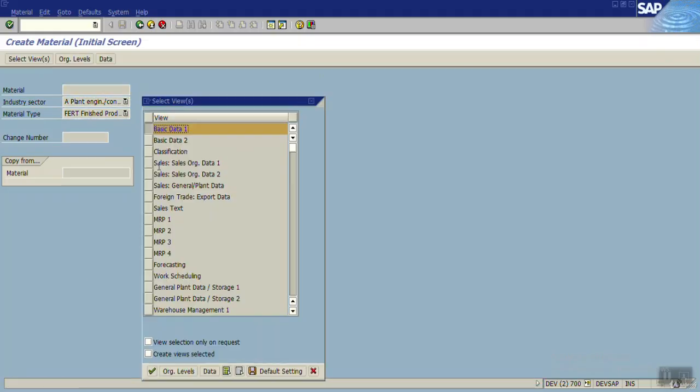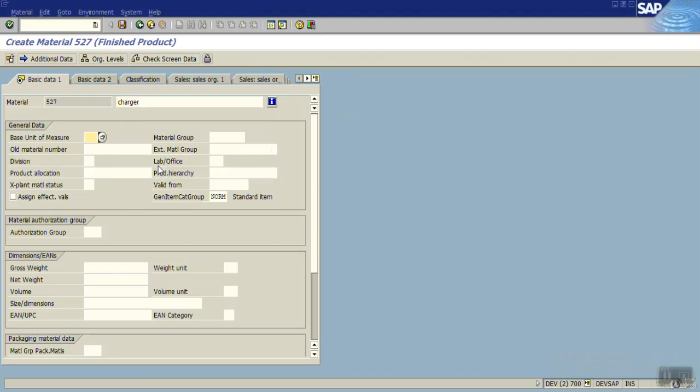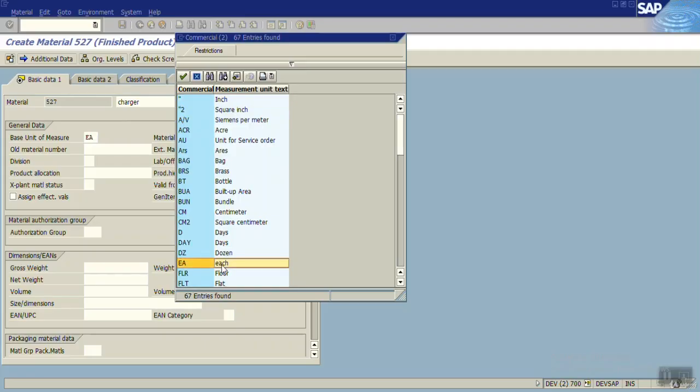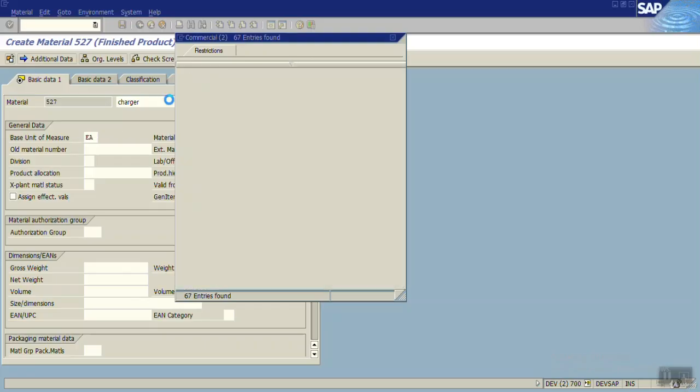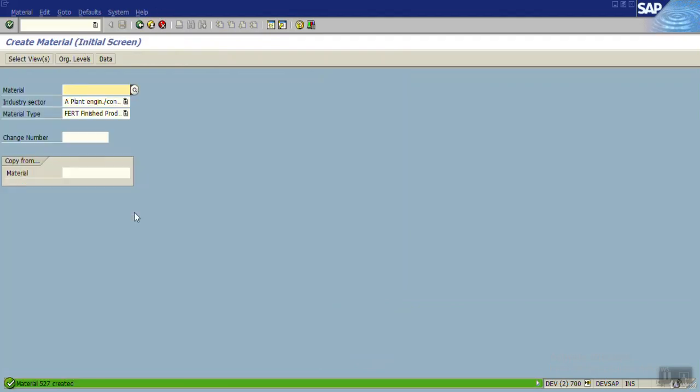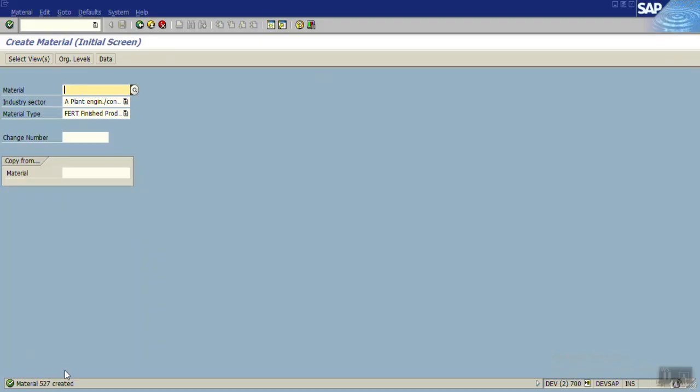Let me create one more. This time let's say charger. Again the base unit of measure will be EA. Depending on our requirement we can select, like if it is a charger or laptop we can count as each. If it is area we can select the respective base unit of measure. If it is dozen, select dozen. So as per the requirement we have to select the base unit of measure. Again I am entering the same material group and I save it. Now we created two material codes, 526 and 527.